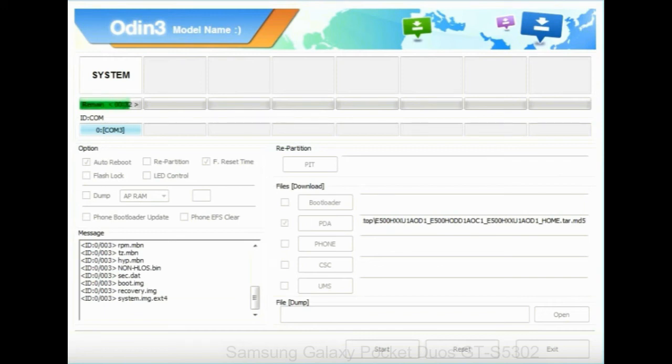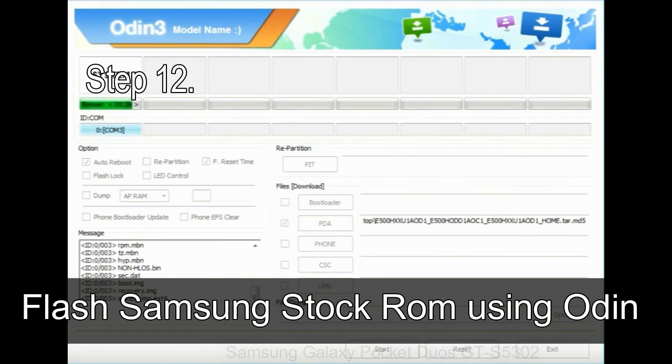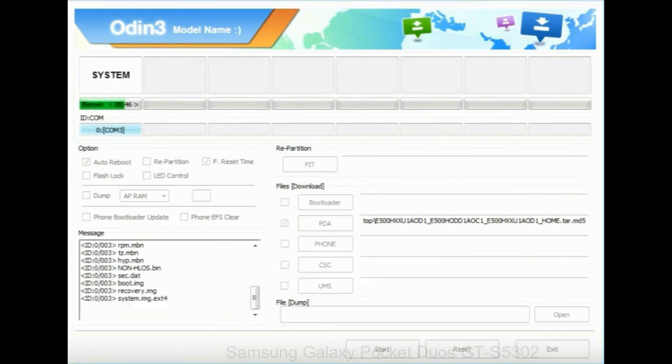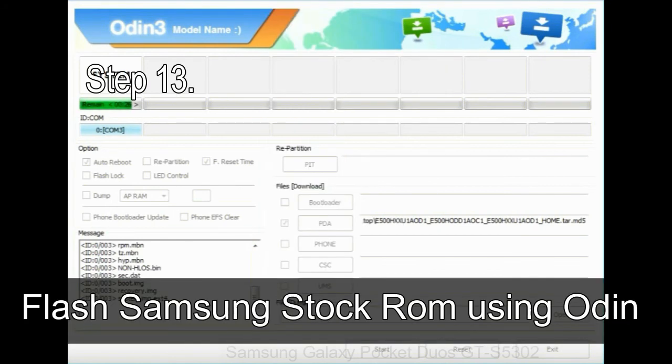During this process, your device will restart automatically. Step 12. Your Samsung device will now be stuck at boot loop. Now, you have to boot into stock recovery mode. To enable stock recovery mode, press and hold volume up key, home key, power key. When the phone vibrates, leave the power key but keep holding the volume up key and home key. You will boot into the recovery mode.